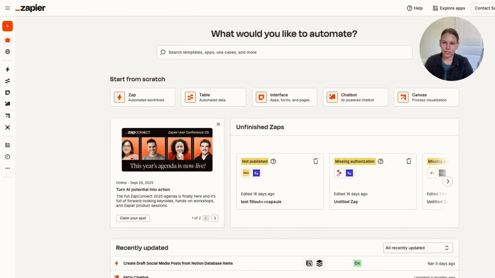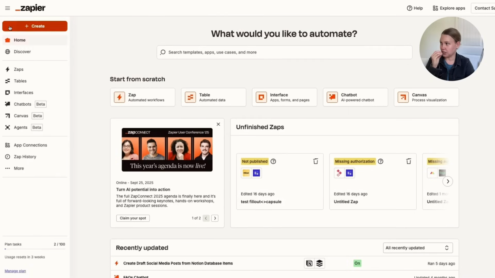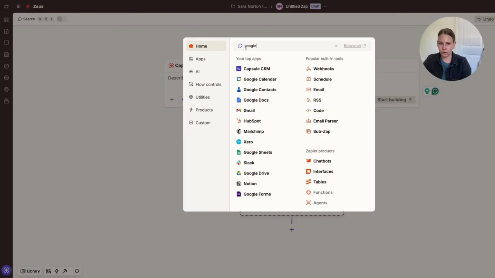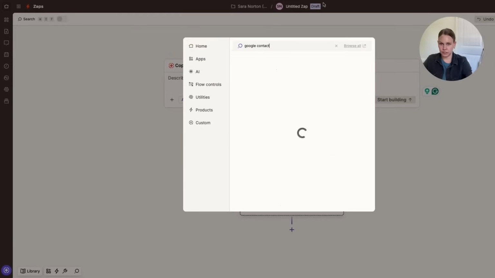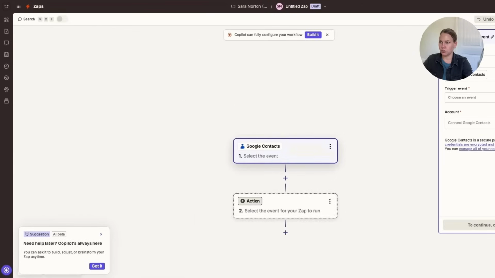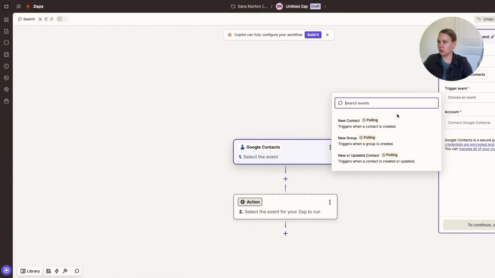So let's compare what it's like to actually build automations in each of these tools. What we're going to do in each of these tools is a very simple automation where we want to add Google Contacts from your Gmail.